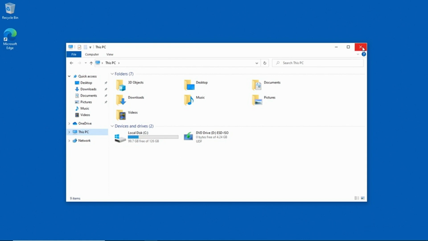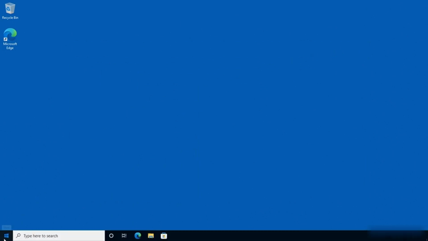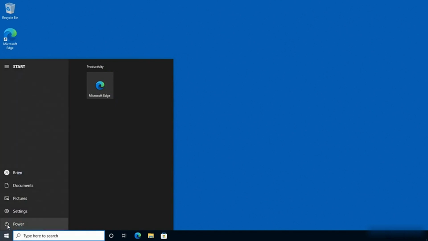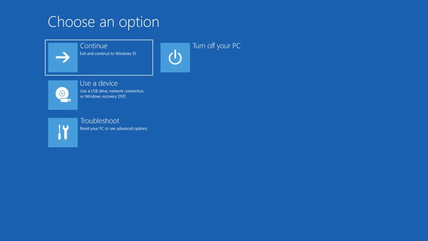So the next thing that we would want to do is to close out File Explorer and then boot the machine into safe mode. And the way that you do that is by clicking on the Start button and then holding down the Shift key and clicking the power icon and then click Restart. And I'm holding down the Shift key this entire time. And now I'm letting go of the Shift key and the system should reboot.